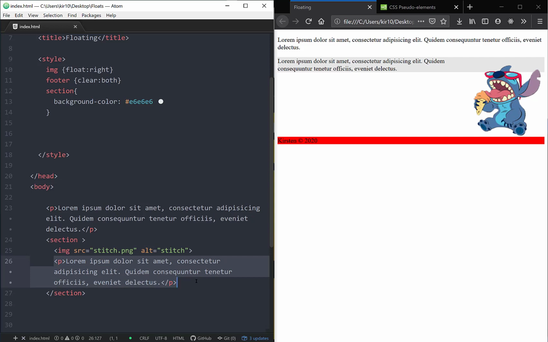So this is an unwanted side effect, because I really wanted all of this background, including my stitch, to have this gray background, because that was all part of this section in my design. But the browser's view was, well, you floated this image off to the right, so I'm no longer really aware of it as far as the section is concerned. I'm only going to make the section as high as the other elements that are wrapping around and are not floated. So here's what we can do to fix it.